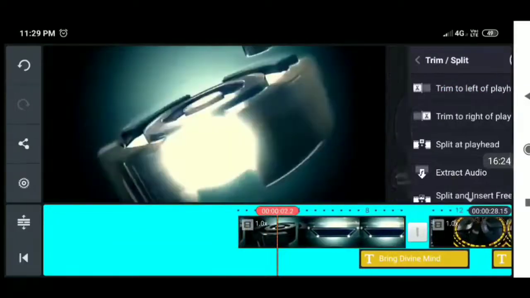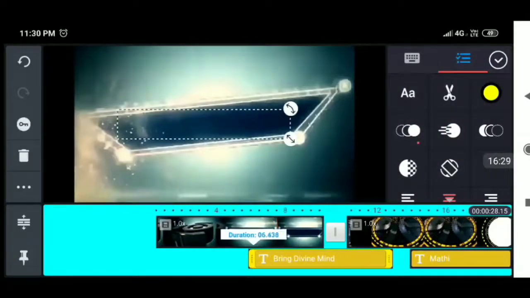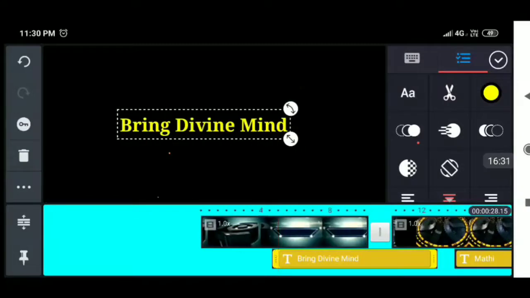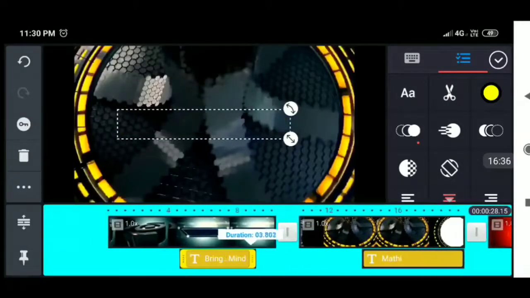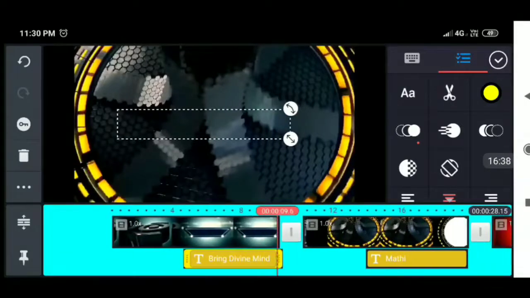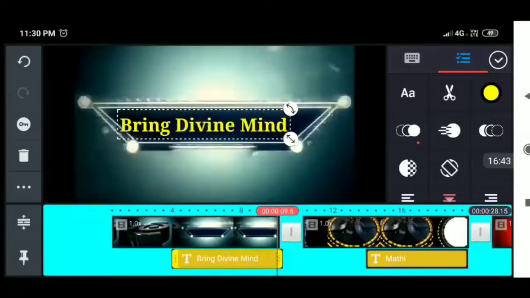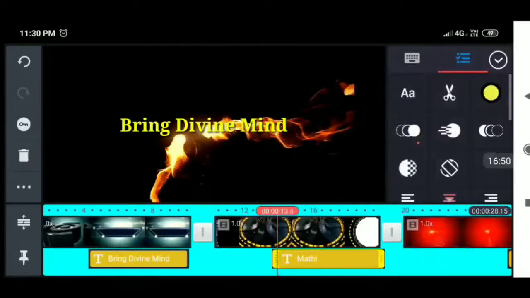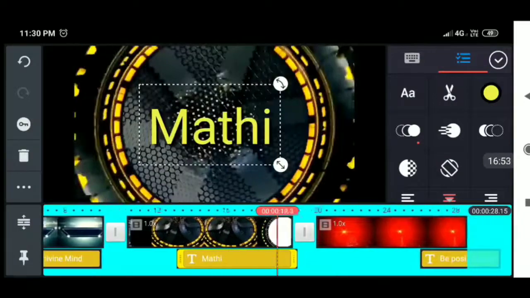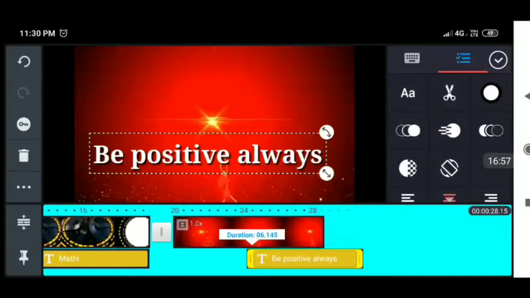Okay, now you have to adjust this a little bit. You just click here this part and you just bring it here, and if you don't want it in this area you can drag this and you bring it for this alone. Fine, you can adjust it. Okay, no issues. And this Mathi should come exactly in the center, so you adjust accordingly. You click on this text and you adjust. The same way, be positive also you can adjust where it should come exactly.